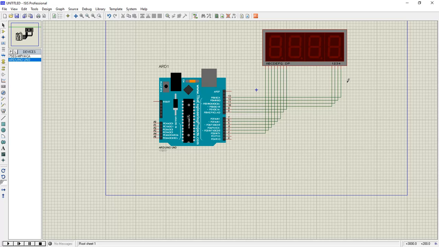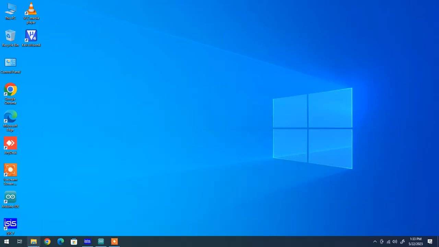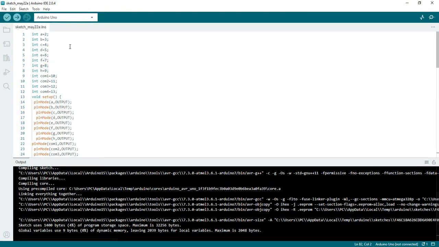So this is the connection required between the common pins and data lines. For this I am trying to display the present time, as my time is 1:30 now. The program from Arduino I have just developed already. I'll explain, let's see the line by line code.